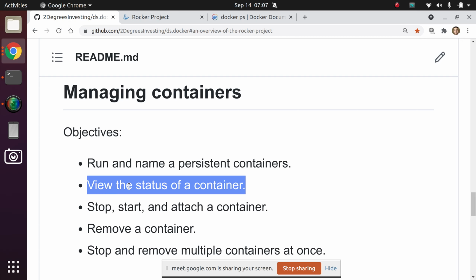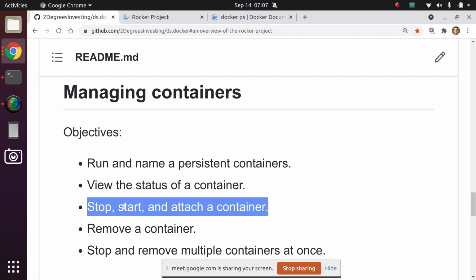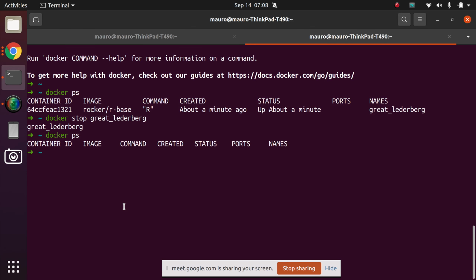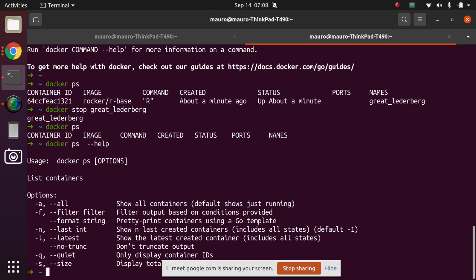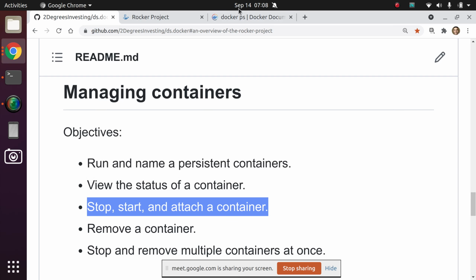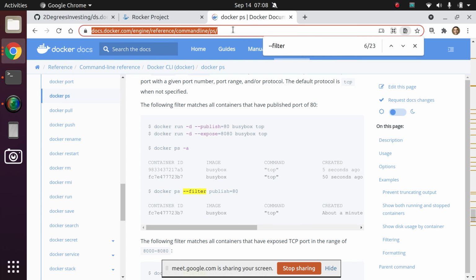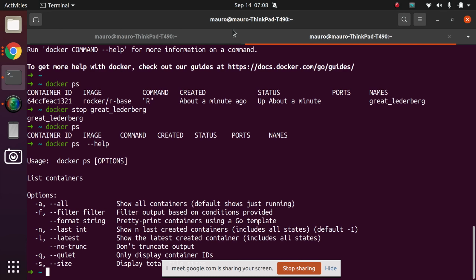Okay, we learned how to view the status. So now let me show you what else we could do with docker ps and other docker commands in terms of management. So we stopped this container, but if we pay attention to the docker ps help file, also remember that Docker has a very nice reference, so you can go to the reference and look for the docker ps reference online. But here on the terminal, we can get enough information for now.